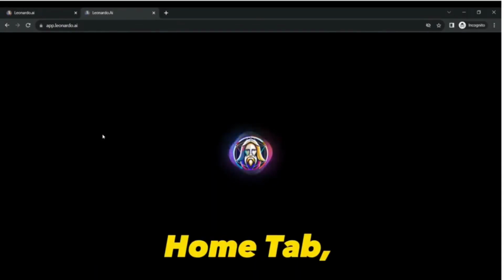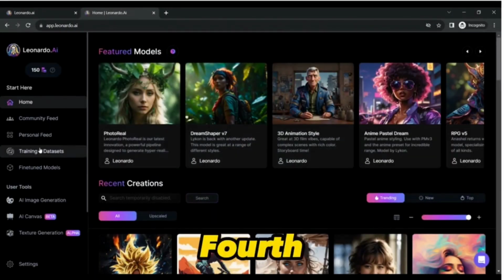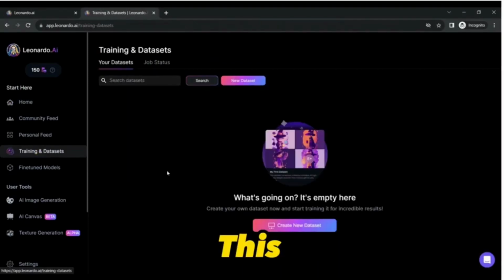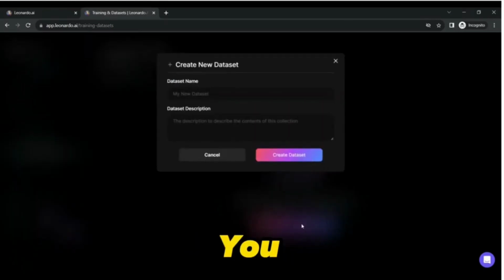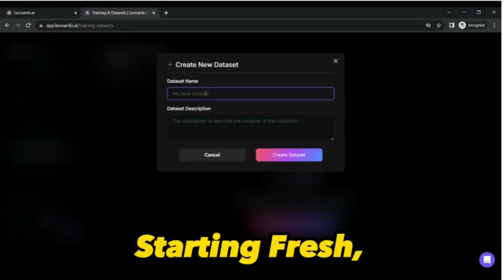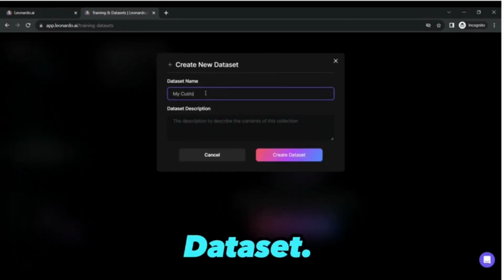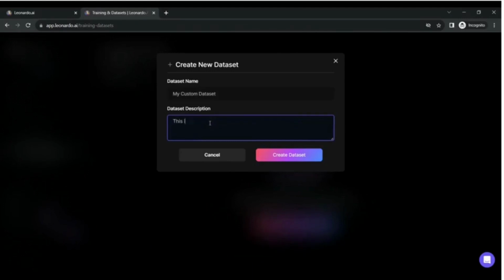When you are on the Home tab, look to the left side pane and click on the fourth option, Training and Datasets. This will open a new tab displaying your personalized datasets and AI models training if you have worked with them before. If you are starting fresh, click on Upload Custom Dataset in the middle of the screen. A pop-up will appear allowing you to input your custom dataset's name and description. Fill in the mandatory fields and hit Create Dataset.